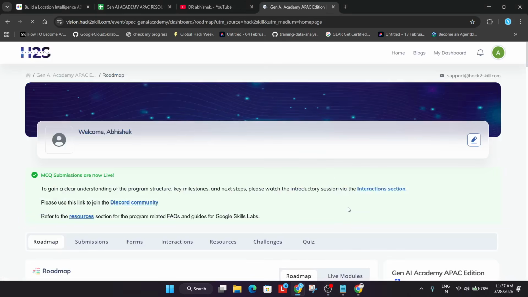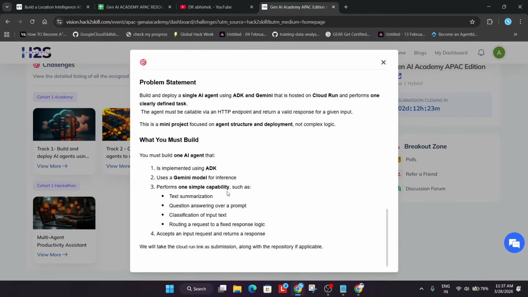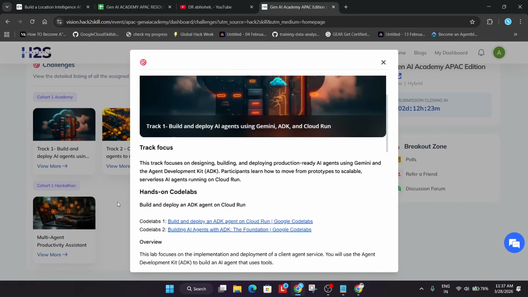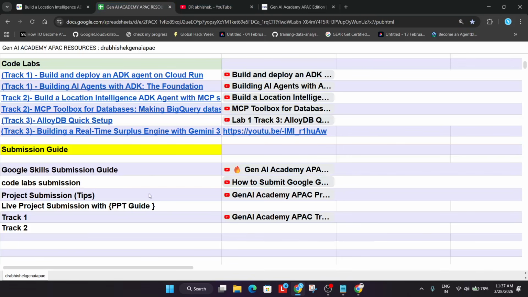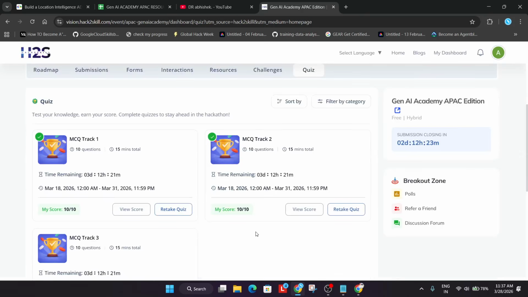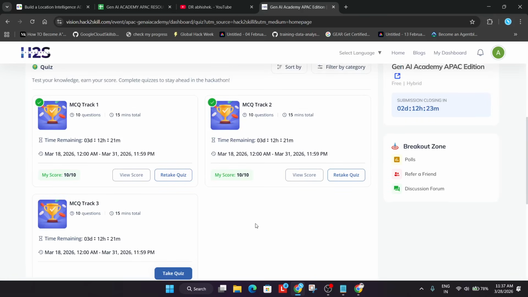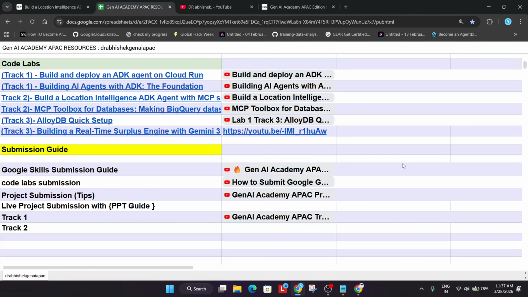When you log in to the dashboard, you'll find the challenges. Here are the code labs and the problem statement. You can work on your own, and if you need the guide, we already have the guide over here. Also here is a quiz. One more important thing: you have to complete any one quiz, any one track. If you want to complete track 1, you have to complete only track 1. If you want to complete all 3 tracks, you can. There is no restriction, but to be eligible you have to complete any one track. I will mention it over here also so that no one is facing issues.